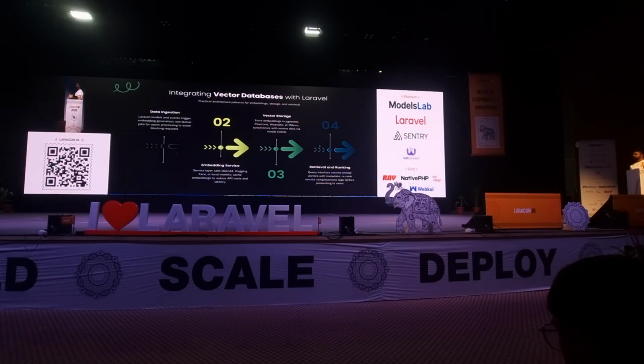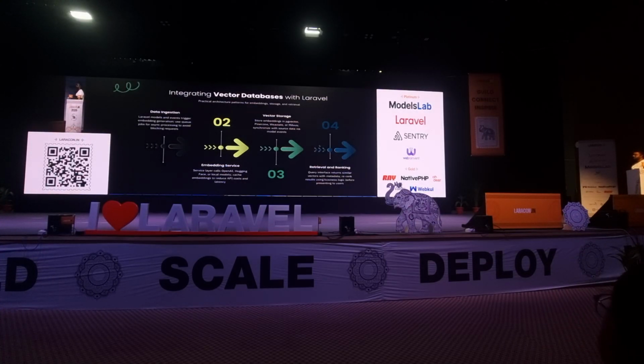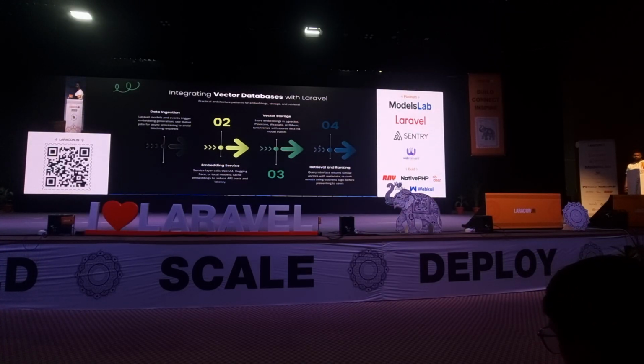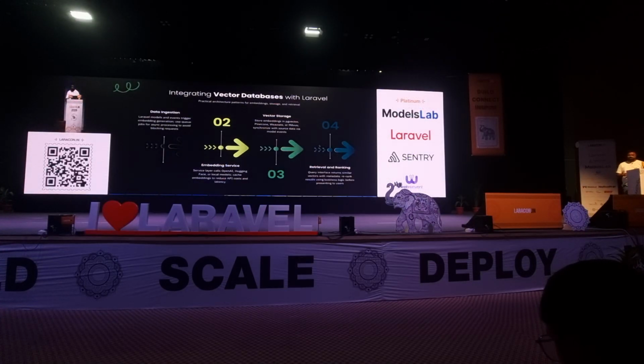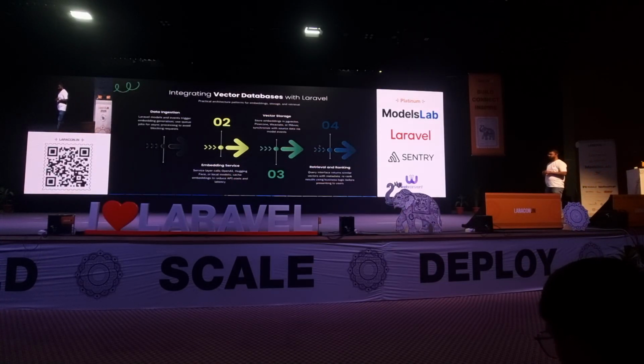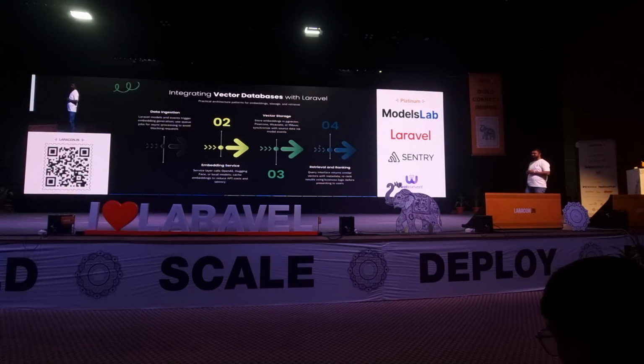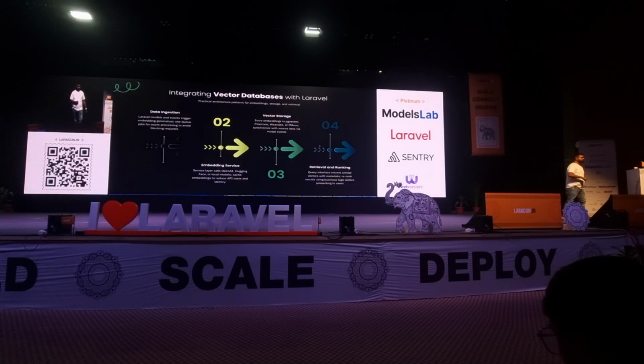Third one is the storage: store embeddings in the vector database like PG vector, Pinecone, Weaviate, or Milvus, and synchronize with the source data via model events. The last step would be retrieval and ranking. We'll need to query the interface to get similar results out of whatever context has been provided. So these are the 4 minimum steps that I have defined over here.